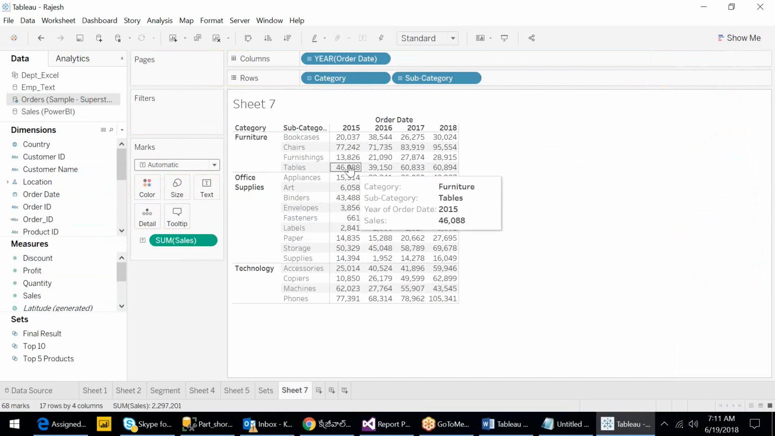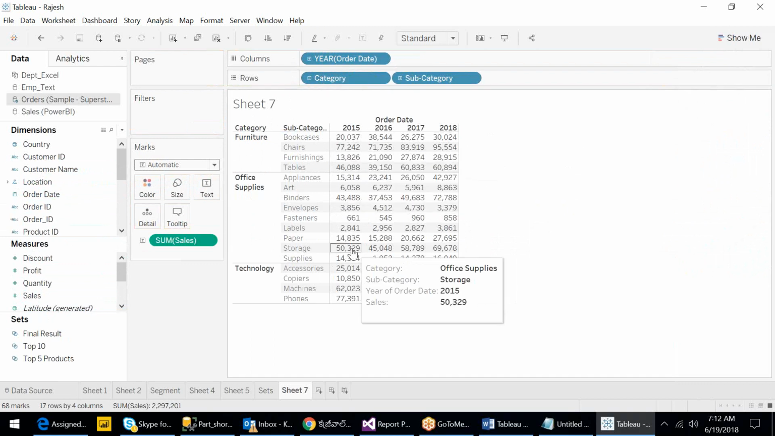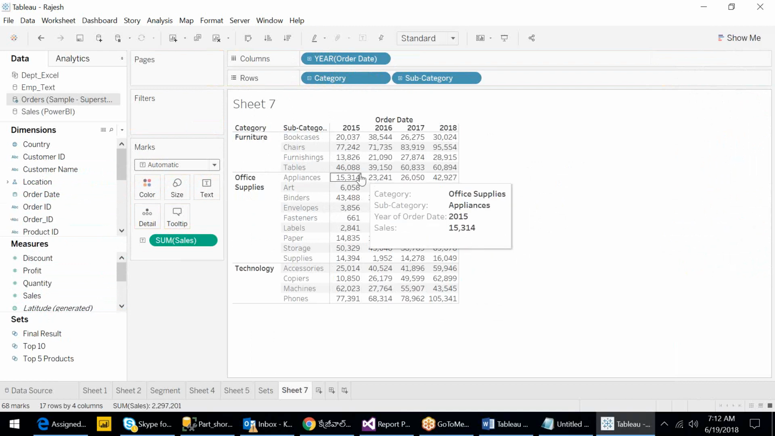Right? And similarly, what is the 2015 wholesale amount? So this is called a row level, right? And this is called a column level grand total. Clear? It is a column. This is a column, right? And this is a row, right? I'm expecting the row level grand total and column level grand total, and also subtotal. Furniture wise, 2015 sales. Right? Furniture wise, 2015 sales.